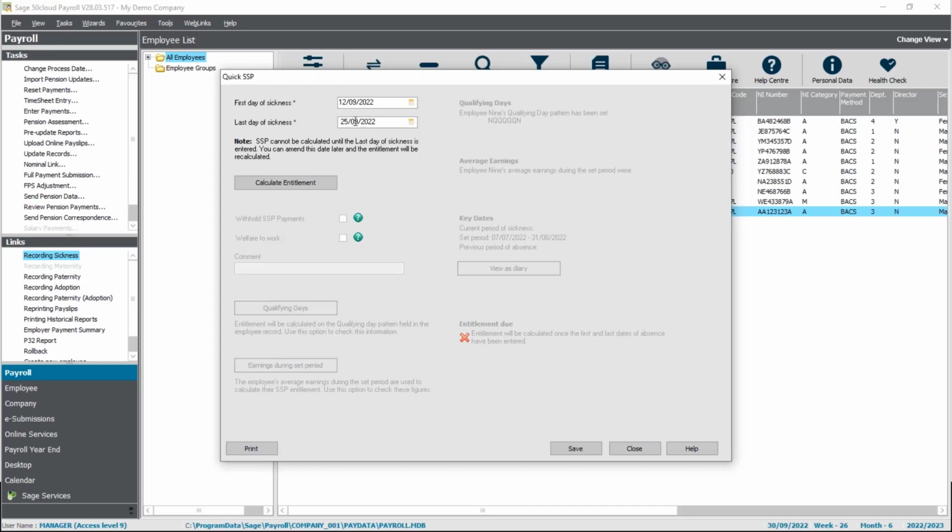If they are off sick continuously, the best advice on this one would be to enter in their last day of sickness as your current processing date, as SSP is paid, and like all statutory payments in Sage 50 Cloud Payroll, it's calculated using your process date. So it will pay up to and including your process date, because you then can continue on that sickness in the next pay period if you need to.